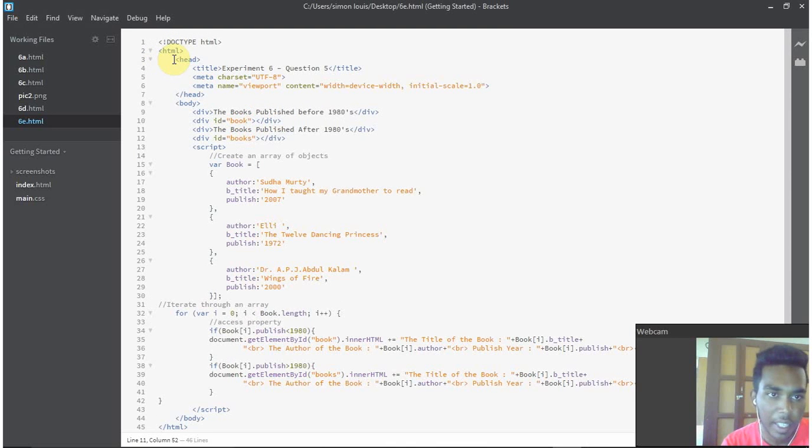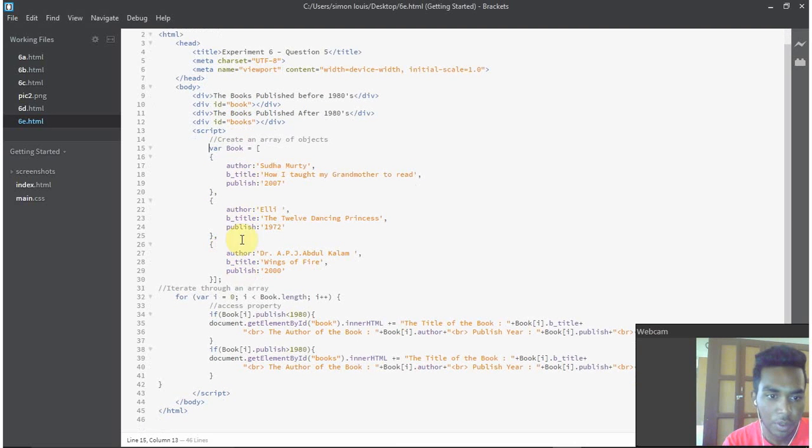We use the head tag. Inside the head tag we have the title tag given as experiment 6, and inside the body tag we have the division tag, and in the division tag we have displayed the books published before 1980 and the books published after 1980. The IDs are given as book1 and book2. So here we create an array inside the script tag, variable books equal to an array of authors. We have given the author name, the book title, the publisher, and the year in which the book was published. The same for these two.